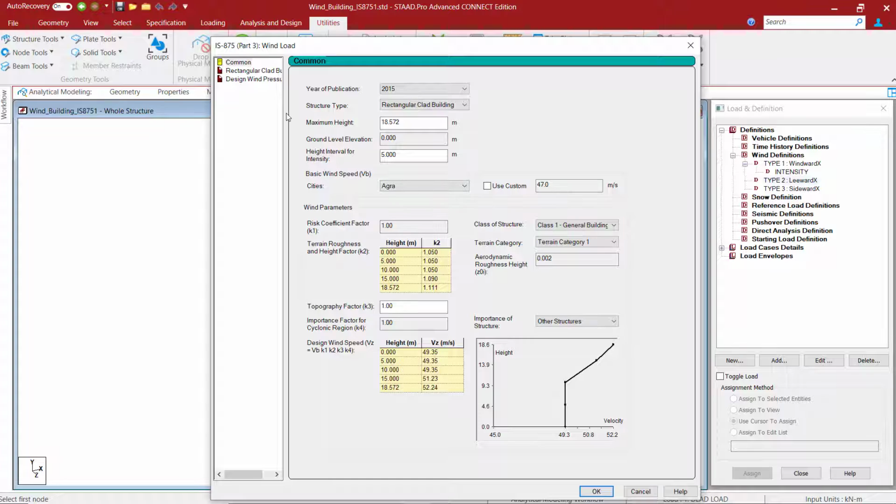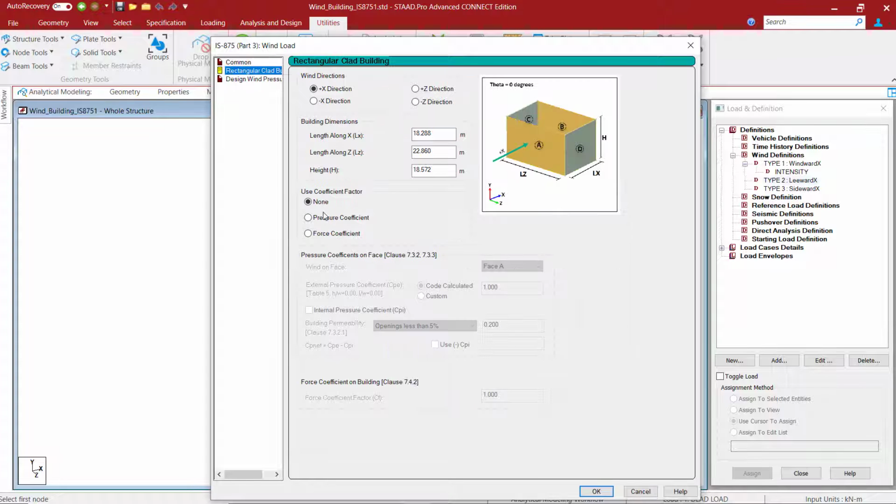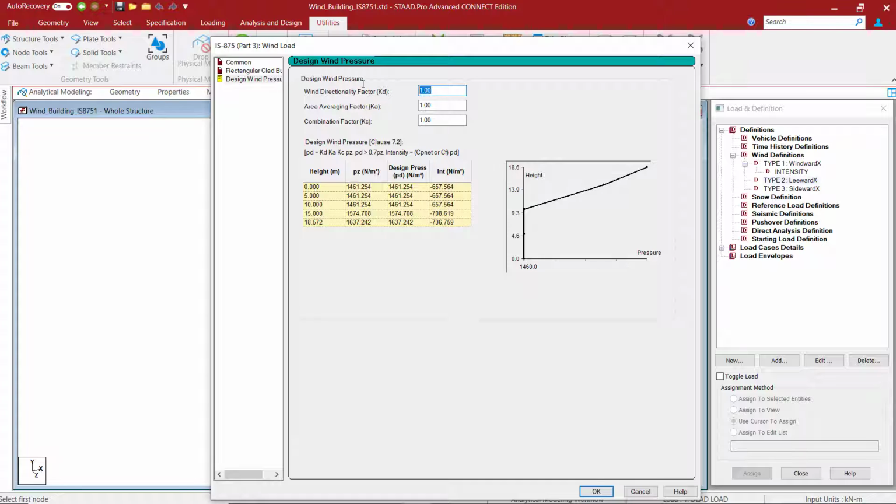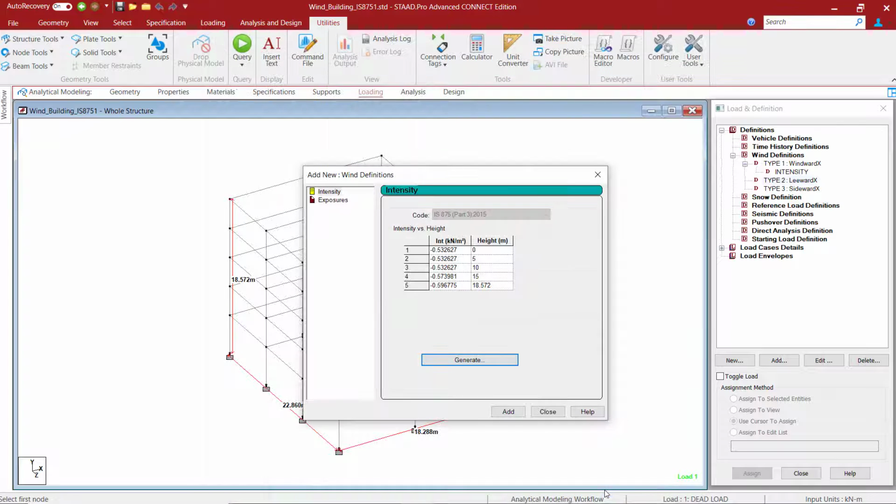Here the only difference that I'll be making is by selecting the face B. So this will be my leeward face, and I'll generate the wind for type 2 case.